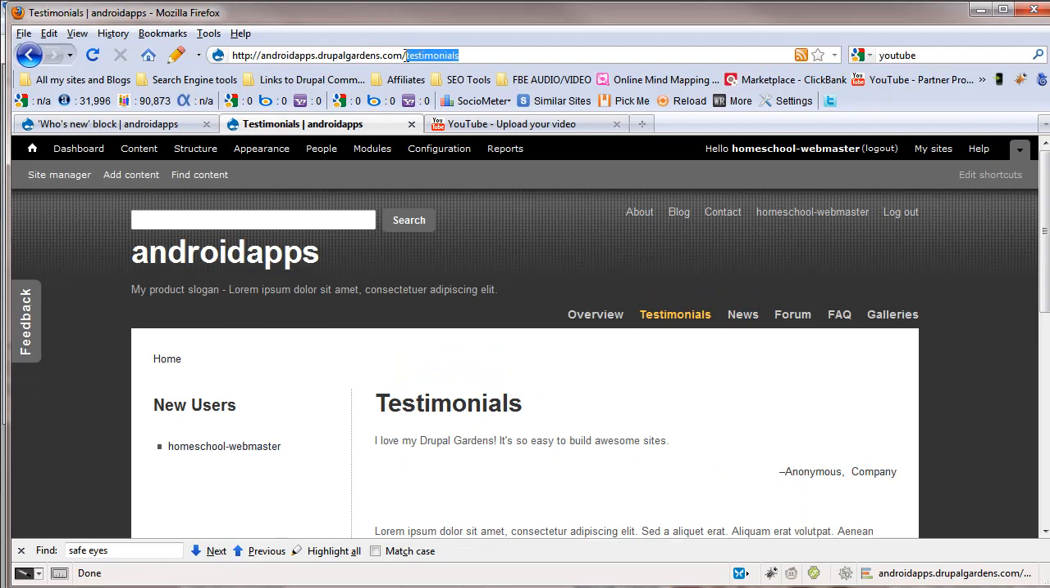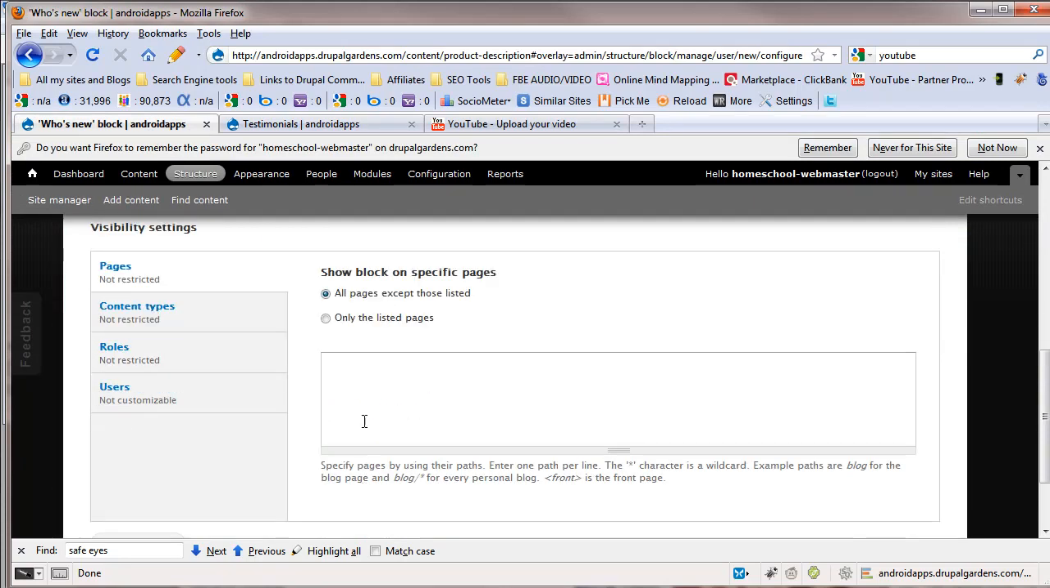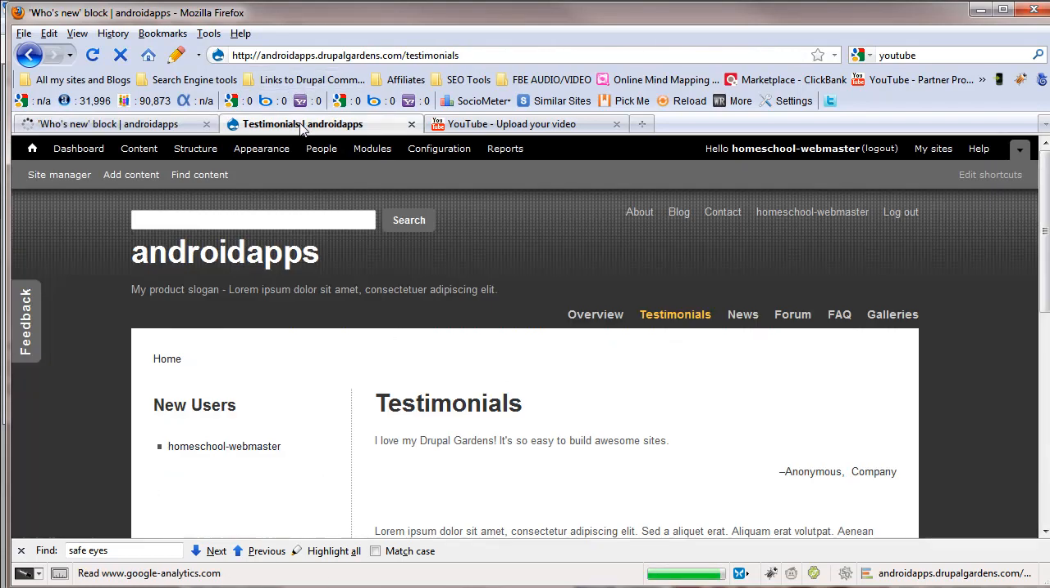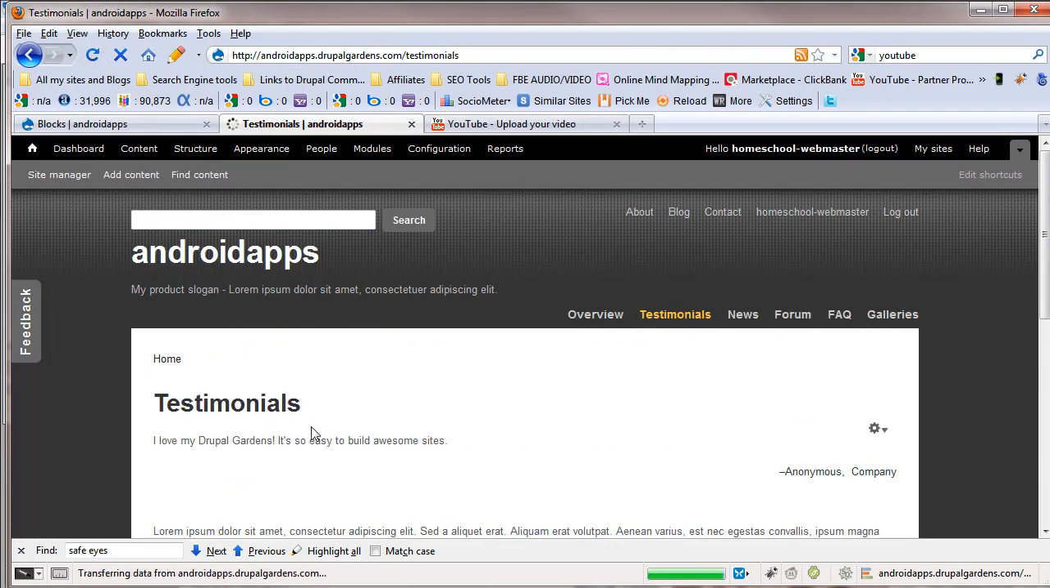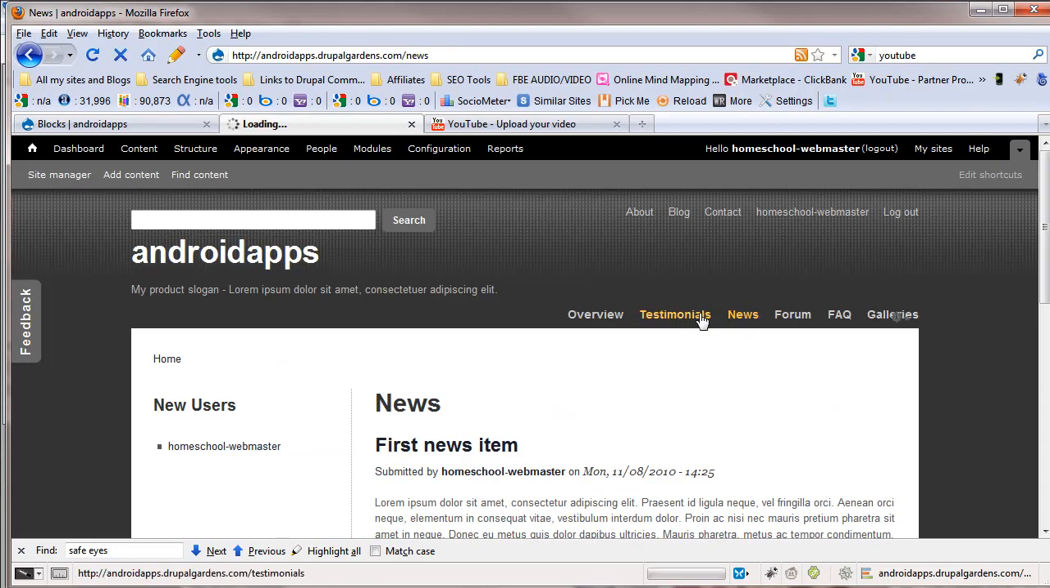So we'll go up here, copy that. We don't need the slash, and I'll double check that here. Sometimes I get confused on it. We want it on all pages except for testimonies. Okay, so all pages except for testimonies. We're going to save that block. We're back on the testimony page, and we refresh, and it's gone. But let's go look at news. It's still on news. It's still on all the other pages.